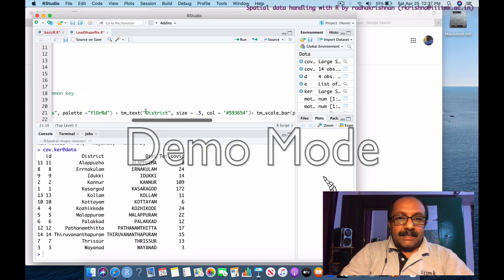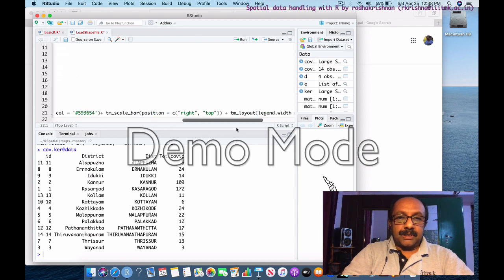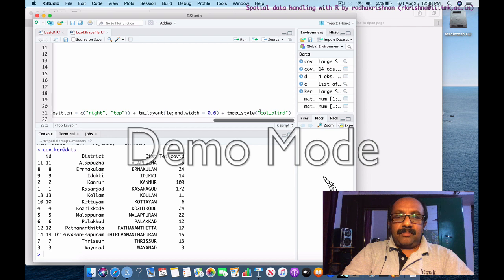And tm_text, that means I want to label the polygons, the districts, with the district name and with a size, and I mention a color, the BGR color code. I want to put in the scale bar, tm_scale_bar, where I want to position the scale bar. I'm going to put it in the top right because the legend will be coming on the left side. And tm_layout, the legend width, and they give some different map styles.